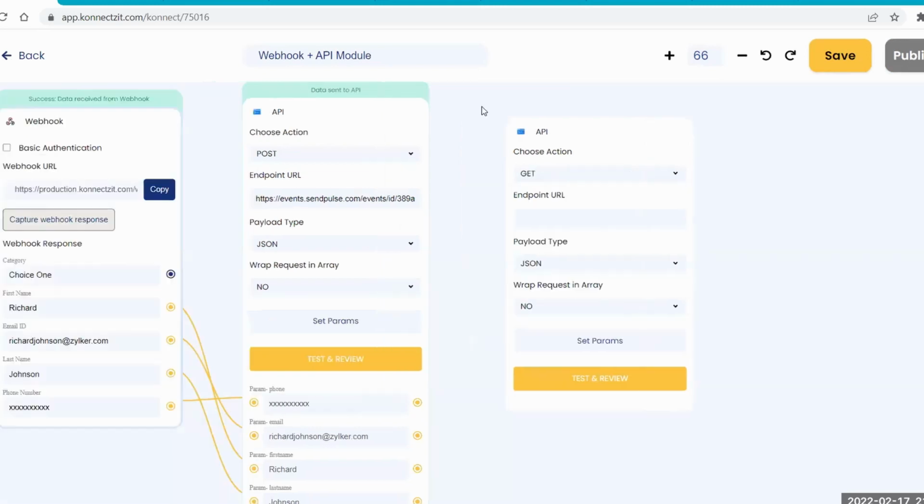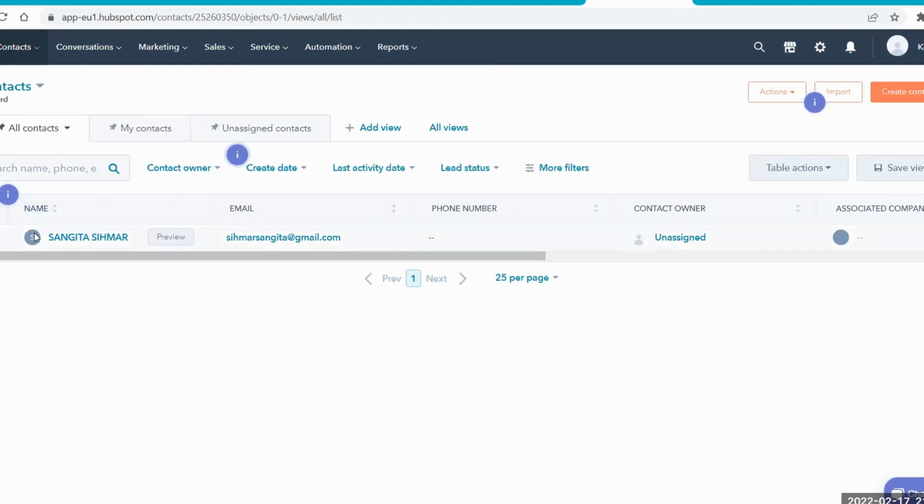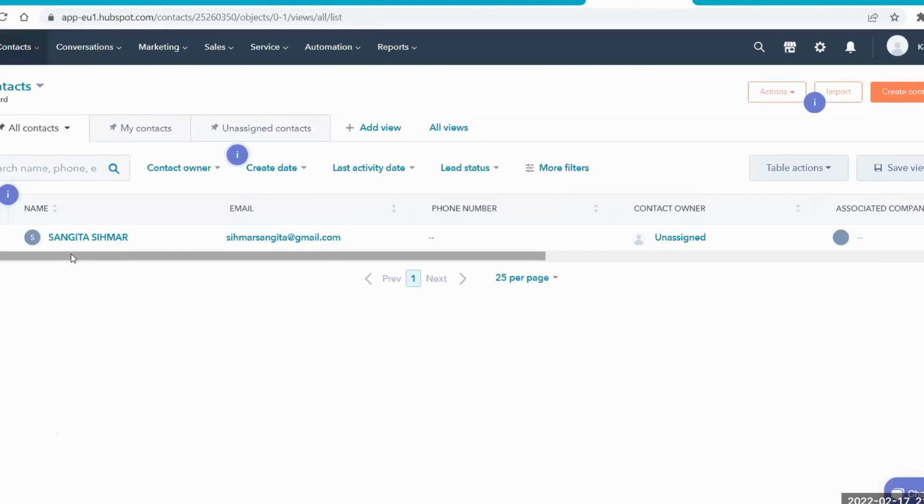It's very simple to understand here. The get function is actually used to fetch the information that you can get from any application which supports the API configuration. Here we have HubSpot. As you can see, I have a contact here already with the name, the email ID, and the other details. What exactly we are going to do is, this is the API docs of HubSpot, which is open source. I'm going to copy this particular URL, which is the endpoint URL, which uses the API key as well. This particular contact that I have here, I'm going to fetch it without using HubSpot.